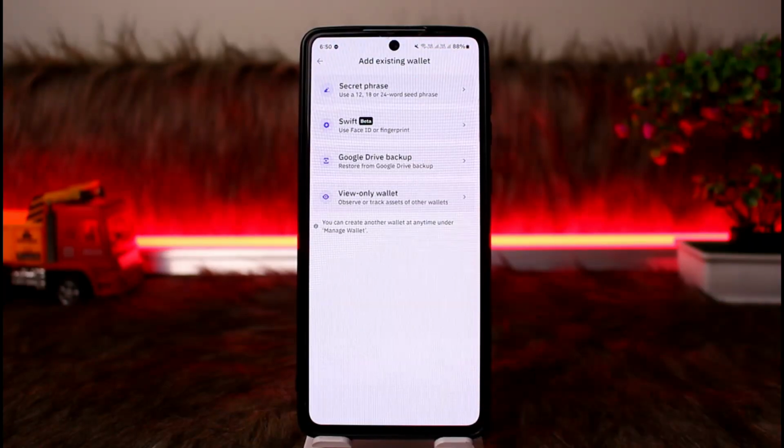Tap on add existing wallet, and now here you can choose the secret phrase option, enter in your secret phrase, and then you can go ahead and add it easily. However, if you want to add via Swift, you can tap on use Face ID or fingerprint, or if you have backed up your recovery phrase on Google Drive backup, you can use that option, or you can use the view only wallet option.